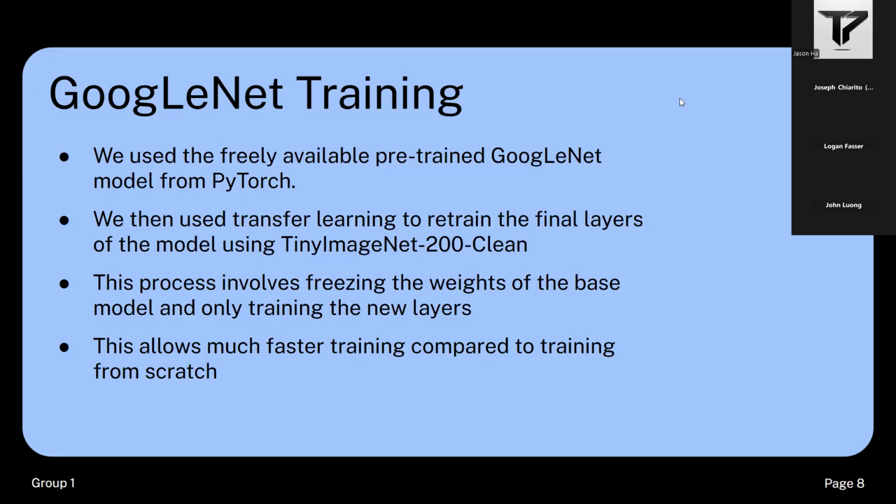For the training, we used the pre-trained GoogleNet model from PyTorch. We utilized transfer learning to retrain just the final layers of the model using the TinyImageNet dataset we mentioned before, which involves freezing the weights of the base model and only training the newer layers so we could use the features from the main training. And this allows us to train much faster compared to training from scratch.